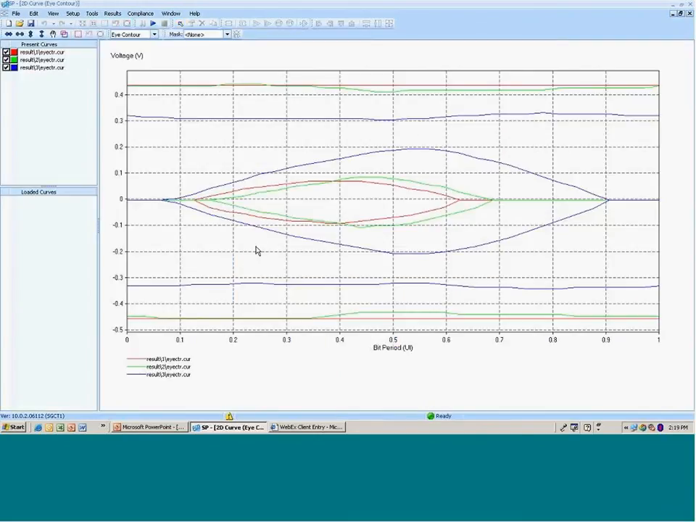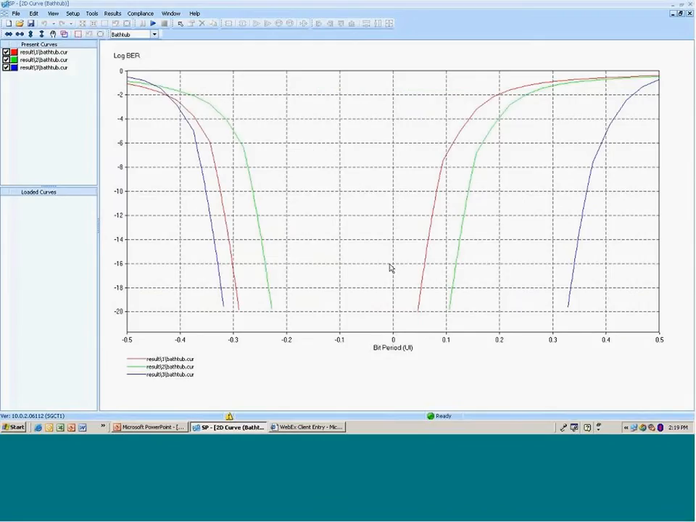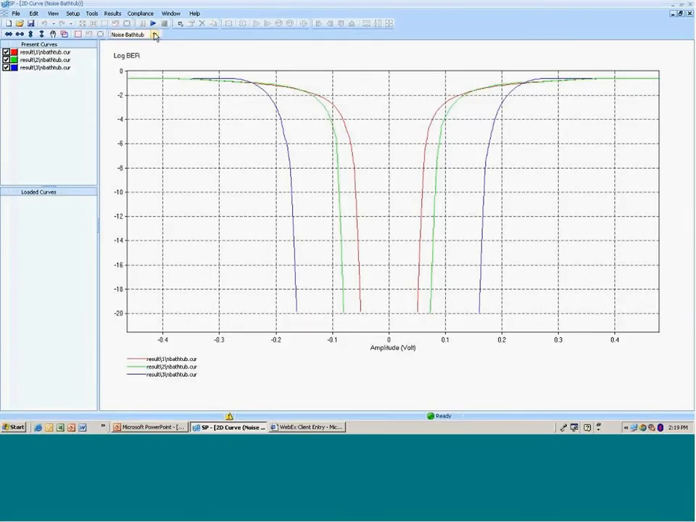So these are the eye contours. Eye contours are just a lightweight way of looking at the eye diagrams. Makes it convenient when you're overlaying multiple results on top of each other, obviously. And of course, you can look at the bathtub curves. You can see in the blue how the bathtub curve opened up quite a bit with the 3-tap equalization. The noise bathtub also improved.